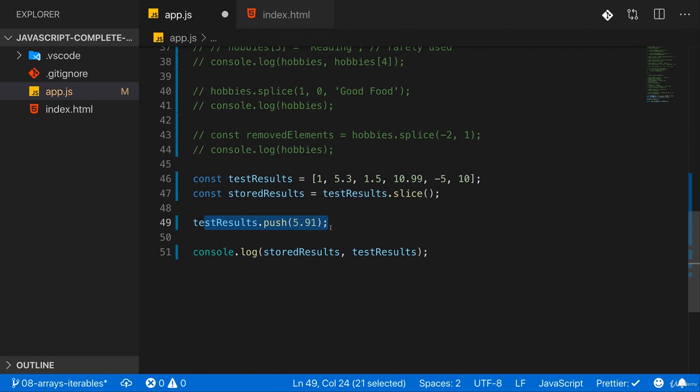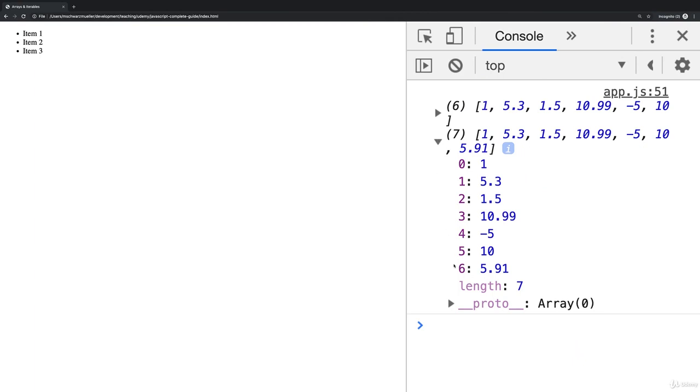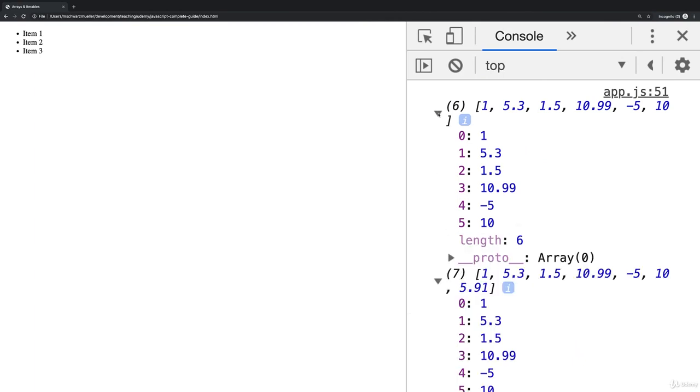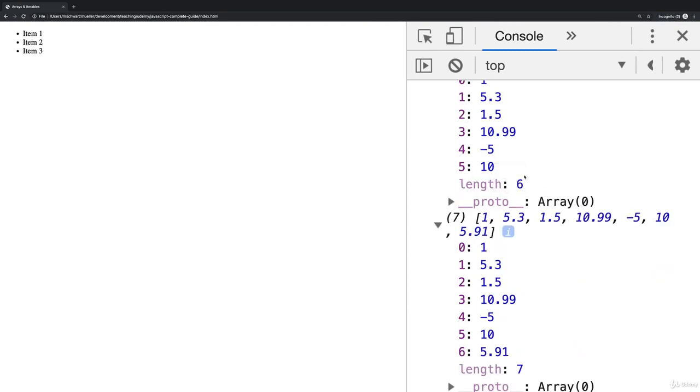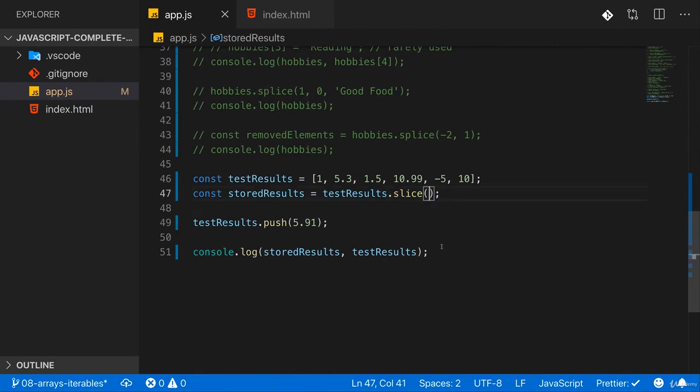And therefore now, if we add to testResults here, this will not affect storedResults because that stores its own brand new copy. So here, if we save that and reload, in testResults, we see 5.91. In storedResults, which is this first array, we don't see it. There, we don't have that sixth value. So that's one use case of slice for copying arrays.